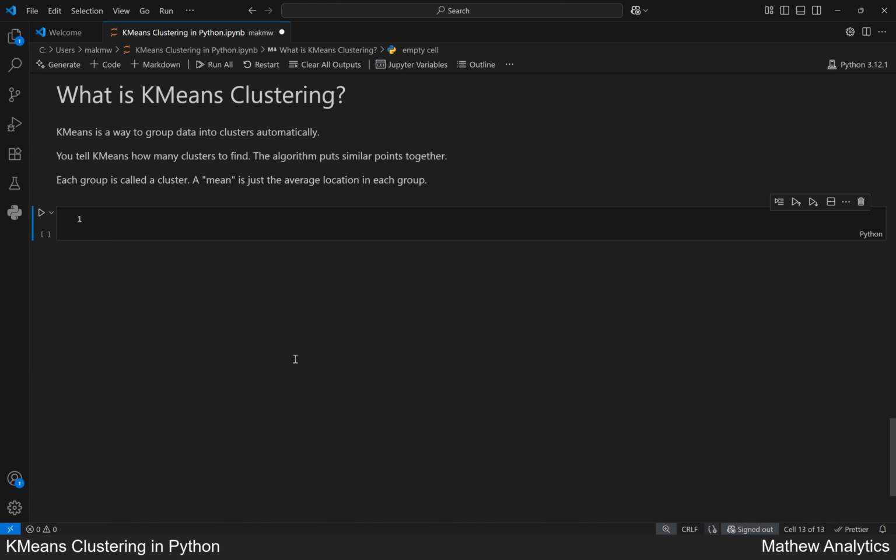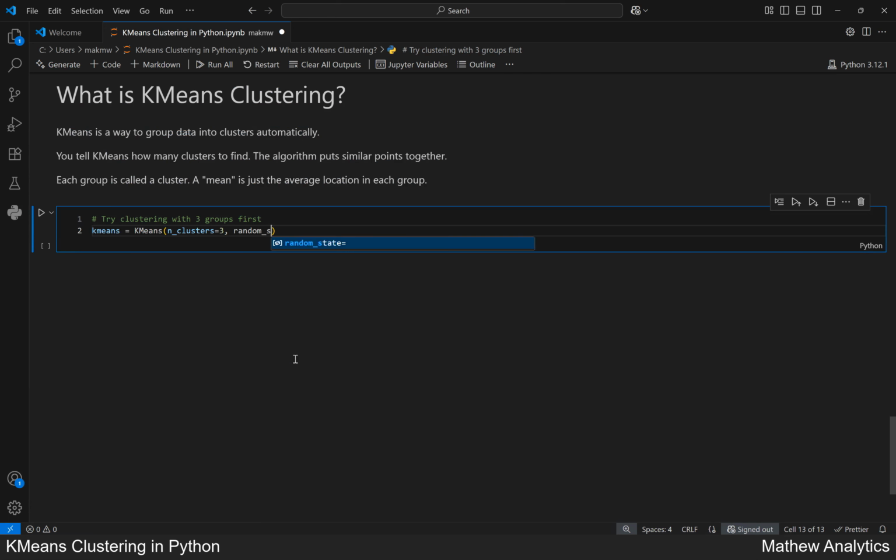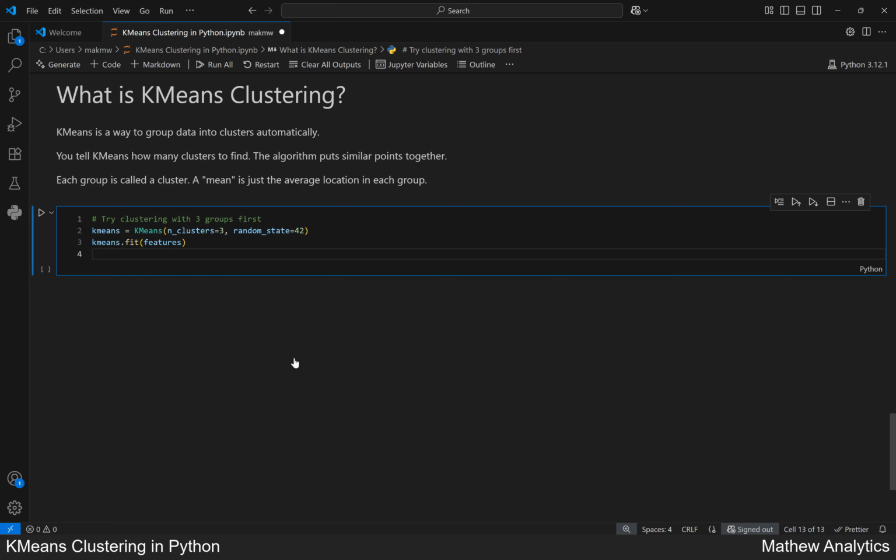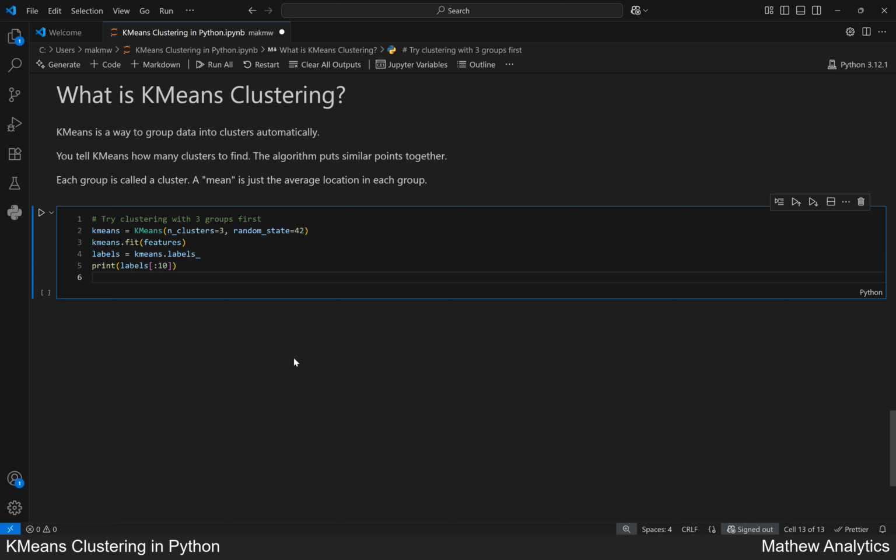Let us run KMeans with 3 clusters and see what it comes up with. This comment tells us we are about to separate shoppers into 3 groups. We create a KMeans model and say we want 3 groups or clusters. This tells the model to find patterns in features. We save the cluster number for every shopper, now each is in a group. Printing the first 10 shows us how customers have been assigned to clusters.